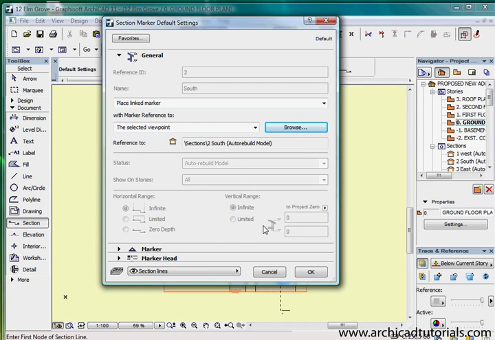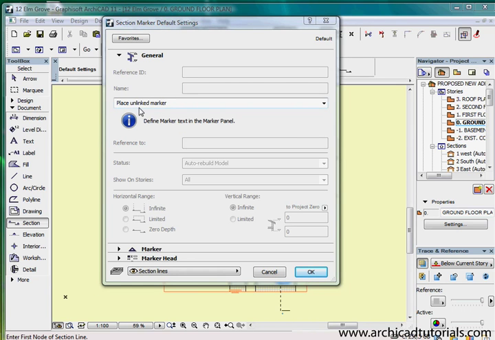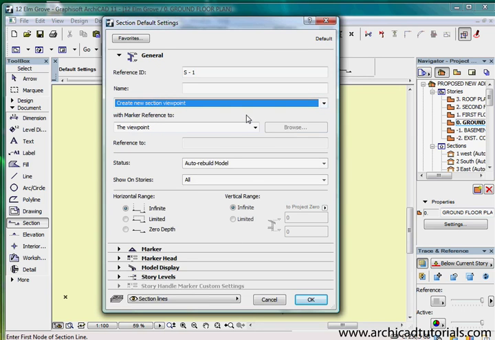So for example, you might create a wall section that functions like a detail, place a source detail marker in the section window, then place a linked wall section marker on the floor plan, and that could be linked to a detail, possibly an existing DWG that you've created before. Then we can also choose place unlinked marker. A marker like this doesn't display any linked information, but I'm just going to go back to create new viewpoint.